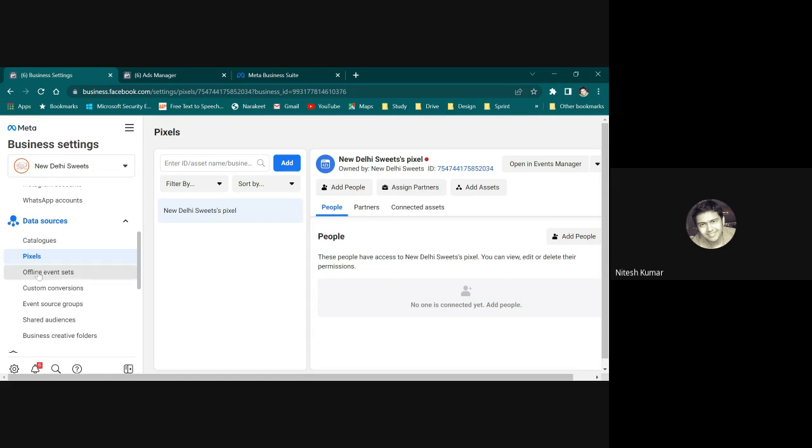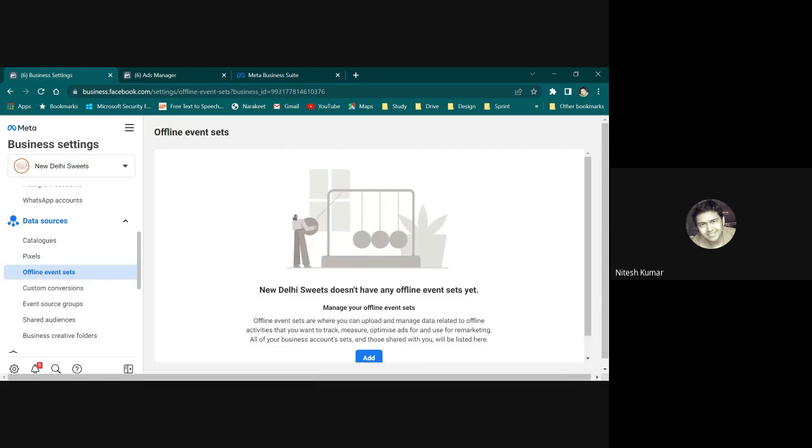Then your offline event set. What exactly is the offline event set? Let's say you have multiple stores and you want to calculate the store visits. How will you calculate? There is an integration of Facebook with a company called Here. Here is majorly managing the map integration with Facebook, a map integration platform. So when you create an offline event set, if anybody by seeing your ads visits the store, it will be calculated as an offline event set. This is majorly for the store visit campaigns.